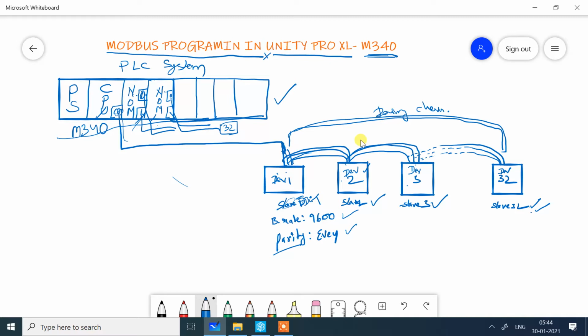Another major parameter is the baud rate. Each device has a baud rate speed; here 9600 is the baud rate. Another major parameter is the parity. Here the parity is even. So these are the Modbus device configuration parameters.